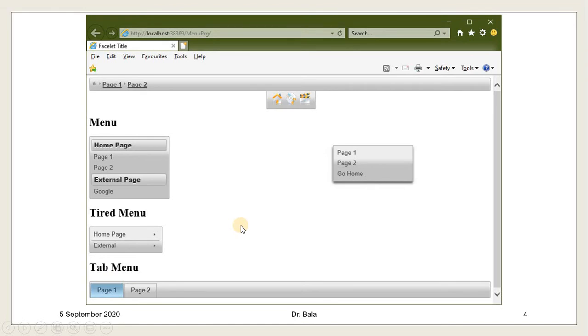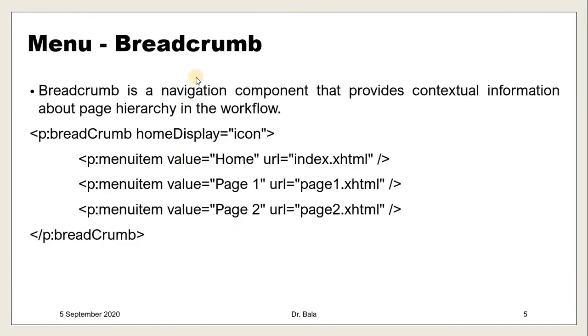Now we can see the breadcrumbs. A breadcrumb is a navigation component that provides contextual information about the hierarchy of the workflow. So all our workflow we can arrange in the menu bar. For this we are going to use the p tag. The p tag is actually from PrimeFaces. So p:breadcrumb. And if you want to have a home page icon, you can say home display icon.